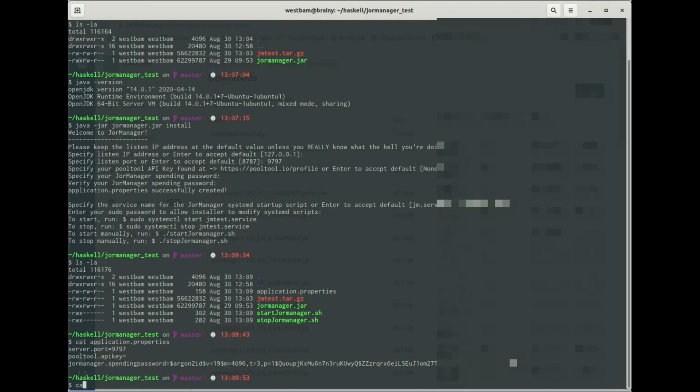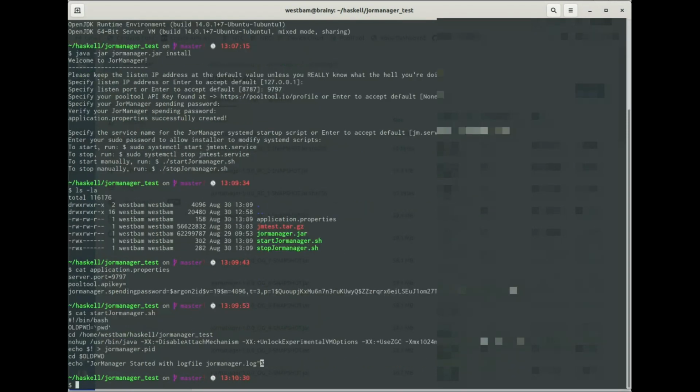Let's take a look at the start script. Here it's just changing to the correct directory, and then it's going to run Java in a nohup fashion, so it'll background it. We're setting some special flags to make it more difficult for somebody to hack Java.